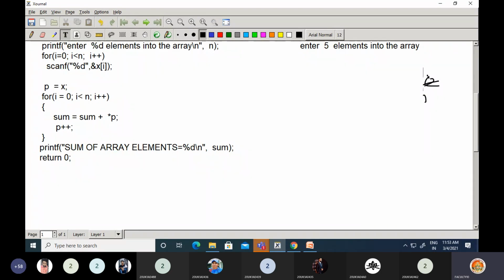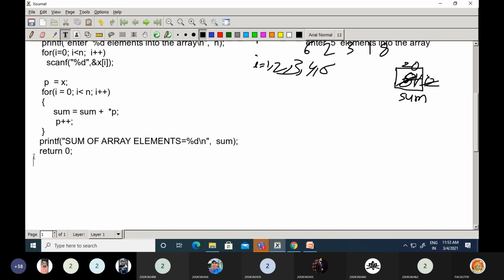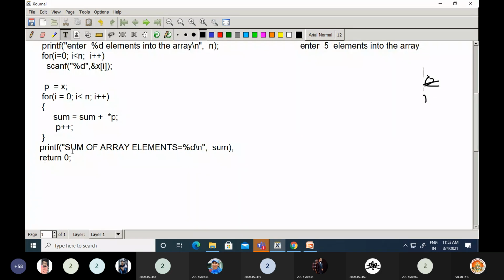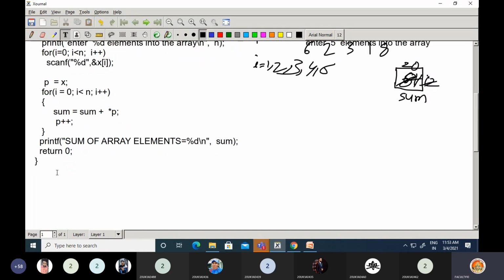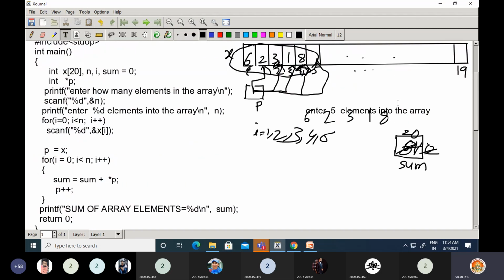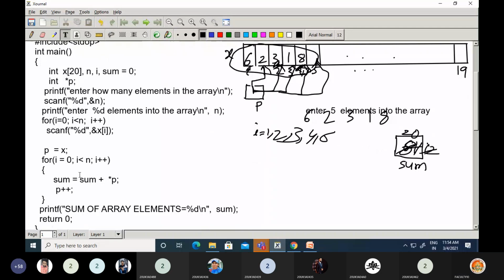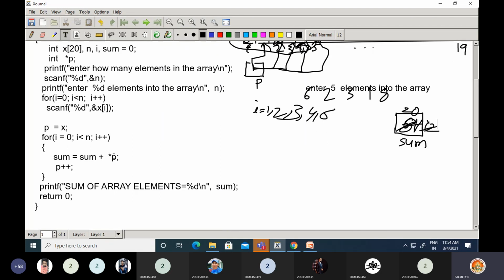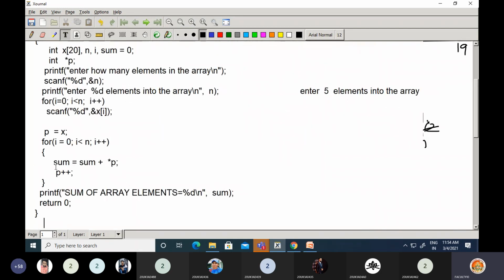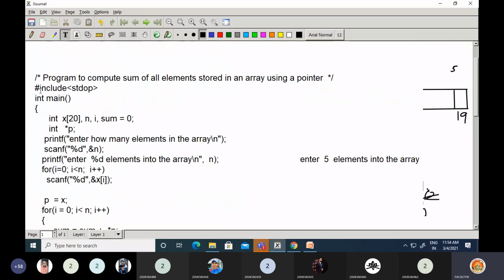Then say return 0, then close the main function. That's it. So this is how, using the pointer, you can access the elements. Here you are using a pointer to access each element of the array. Instead of saying x[i], we are saying *p and we are incrementing the pointer. So we'll execute this program.